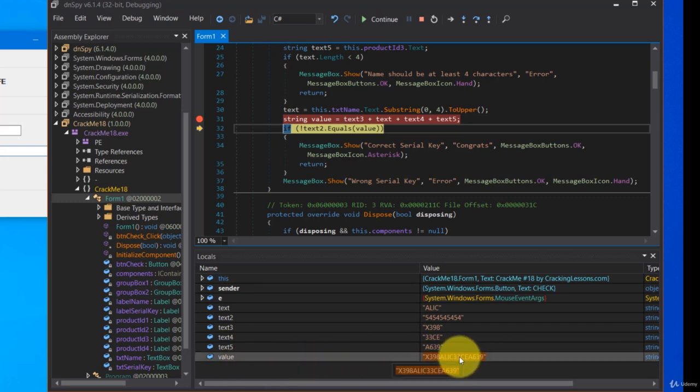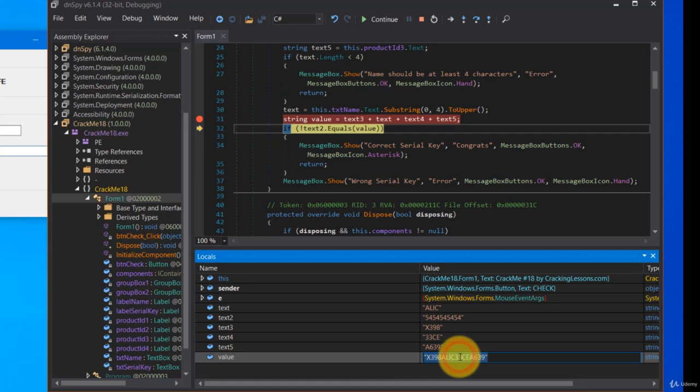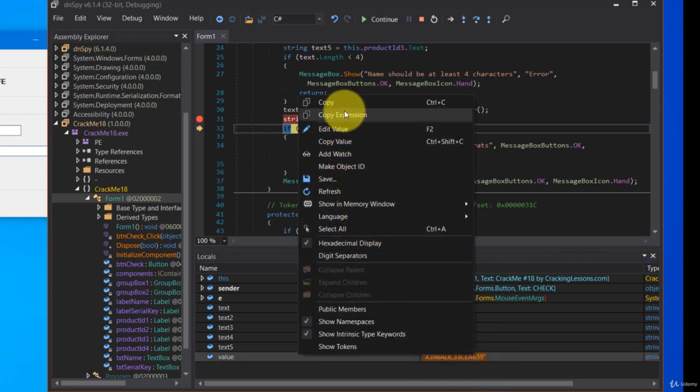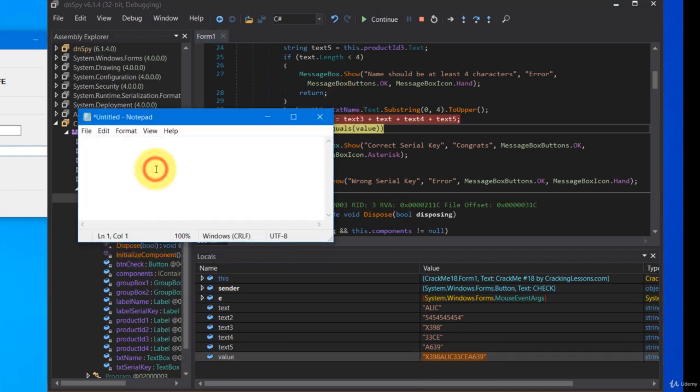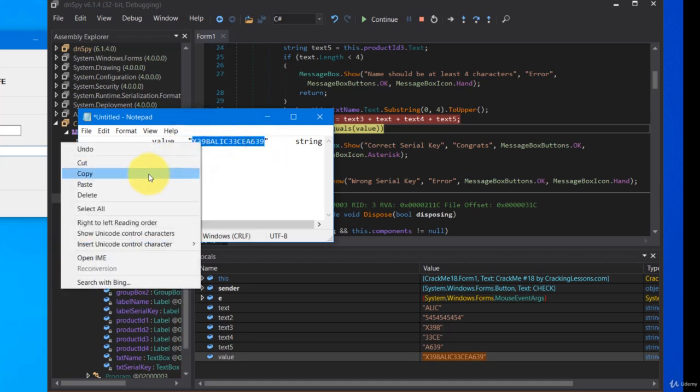Now we can just double click on this, and then we can copy out the serial key. Highlight and then copy the serial key, or we can use Ctrl+C and then paste it into Notepad. Alright, this is the serial key that we want, so we copy the serial key.